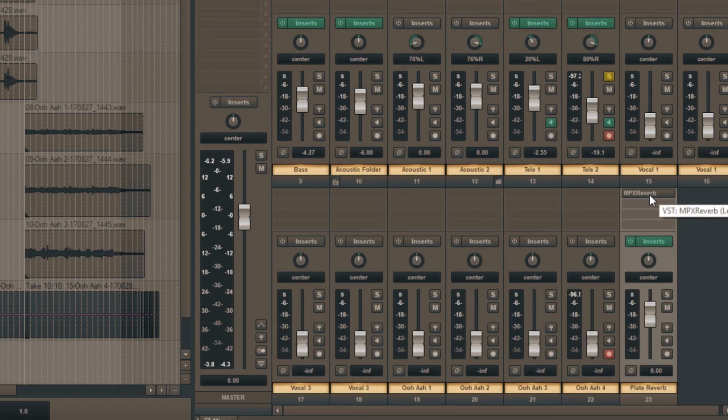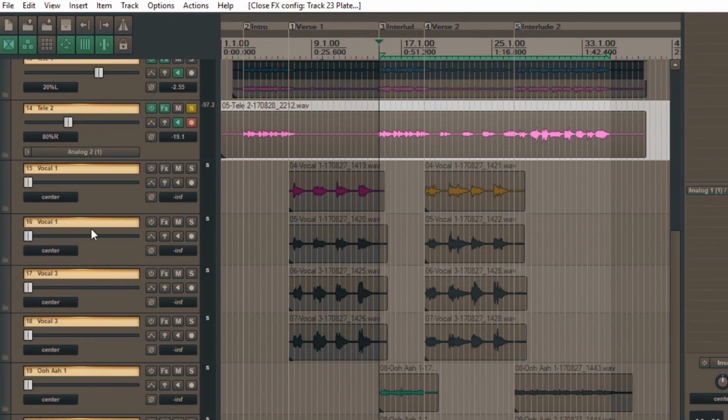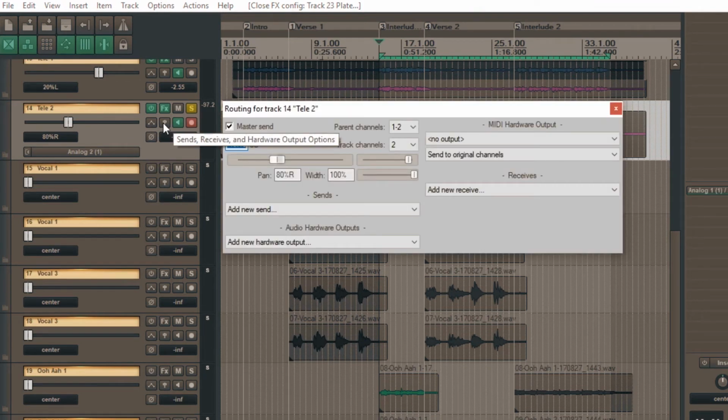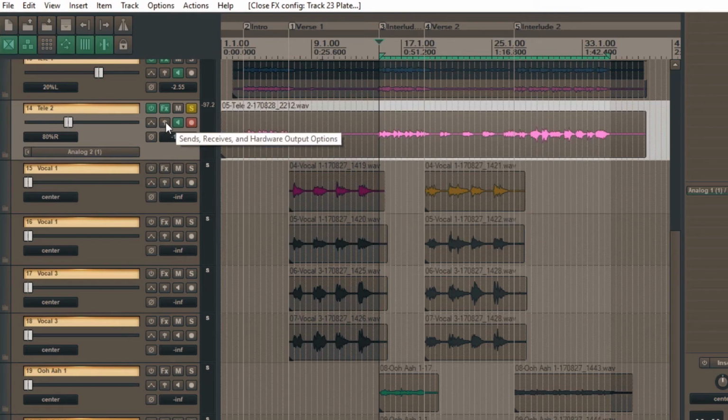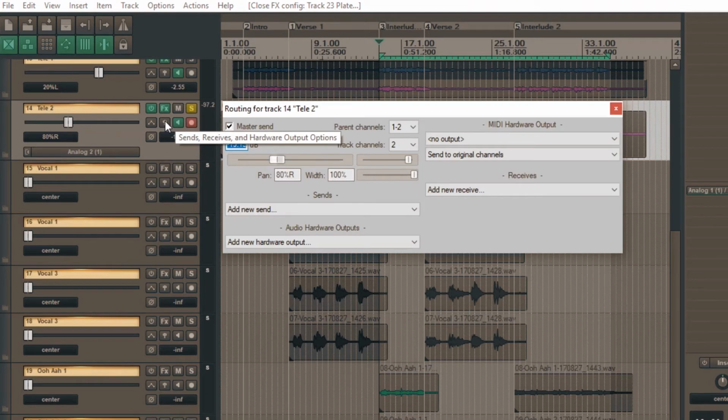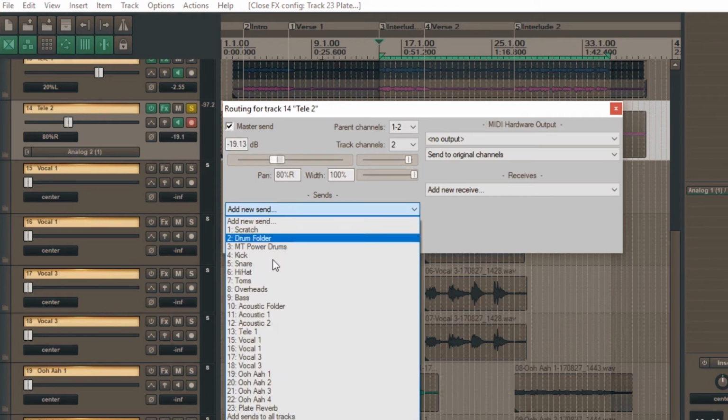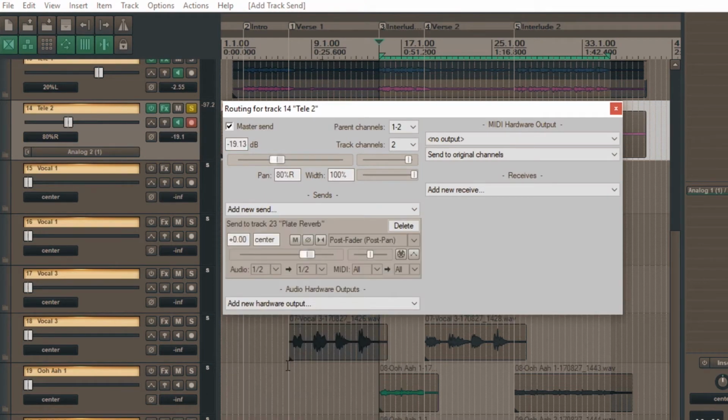Okay, so I got my reverb set. I got it set how I'm probably gonna like it. We haven't even heard it yet, so I don't know if I'm gonna like it or not. But let's use that Tele 2, that second kind of effects guitar, and let's use him as our first kind of send over to. And yeah, so I click on, again, I'm using a different skin, so yours might look a little different. So it's one of the buttons on the track, and it'll say sends, receives, and hardware output options. So I click on that, I'm gonna say add a new send, I'm gonna send it to Plate Reverb.